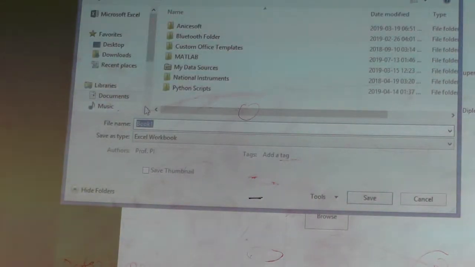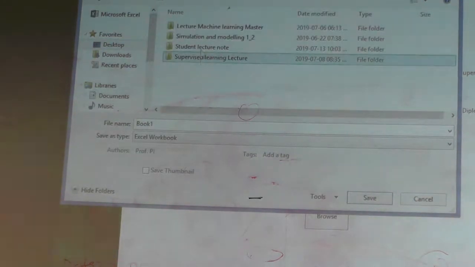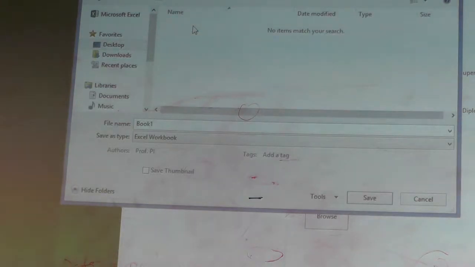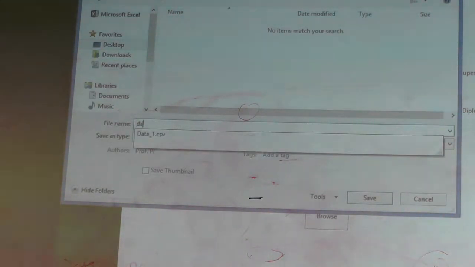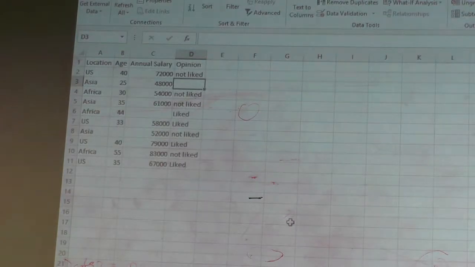I'm going to save it as, let's call it, let me save it here under student, under data. I'll save it as categorical. And I'll save it there. Okay, I've saved it now.